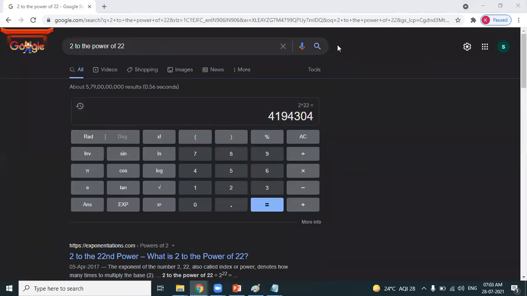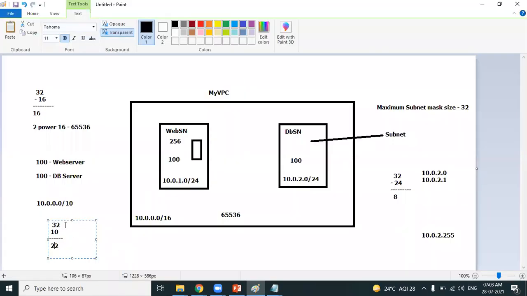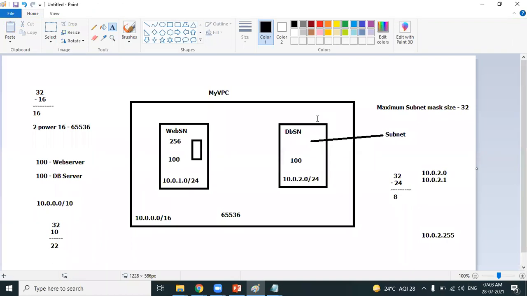I got confused because even the default one is showing 16. That's okay. Clients may have more than 65,000 instances. In such a case, you can do it. Okay. Thank you, sir.